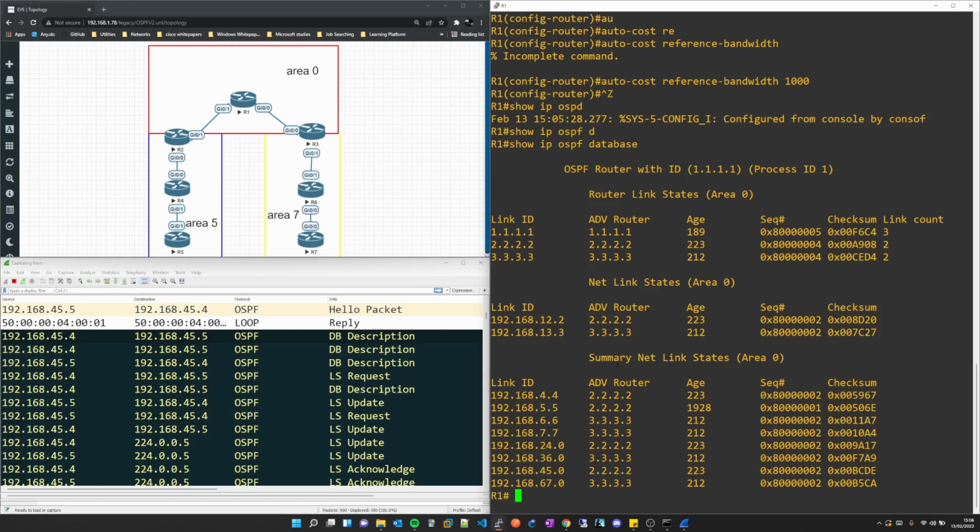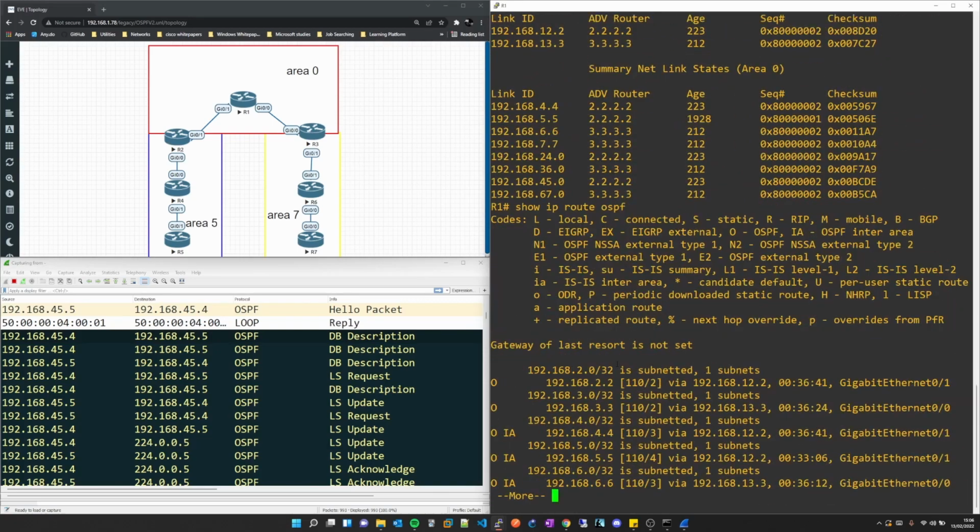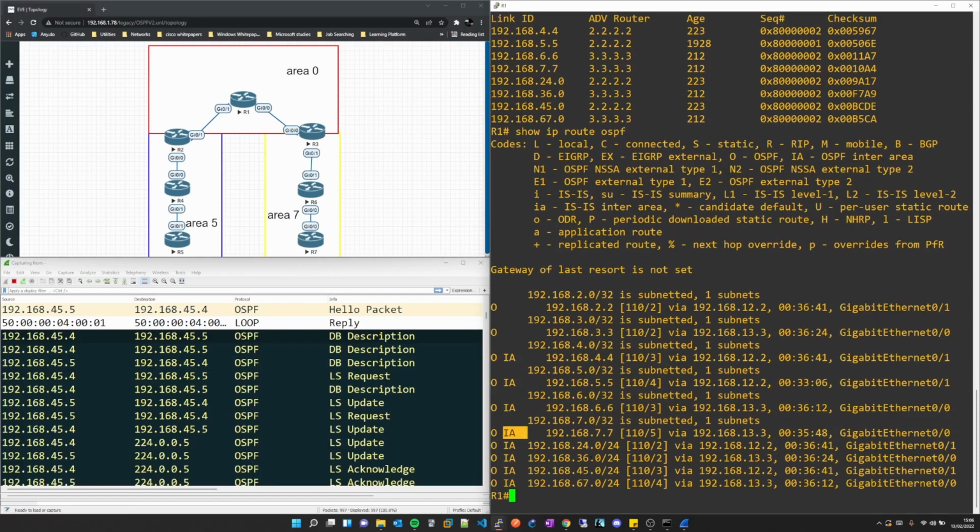So as I mentioned earlier when we did the show IP route OSPF, the IAs are the ones that have come from a different area. The other ones that we can mention here are E1, E2, N1 and N2. So the E1s and the E2s are when they are redistributed from another means into OSPF. So an E2 is an OSPF external type 2. So that means that the metric that is set for that route when it comes into OSPF, as it travels across the rest of the OSPF areas, the metric will remain fixed.